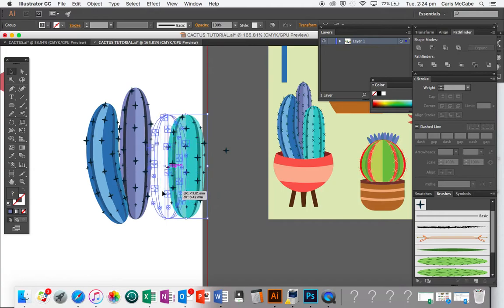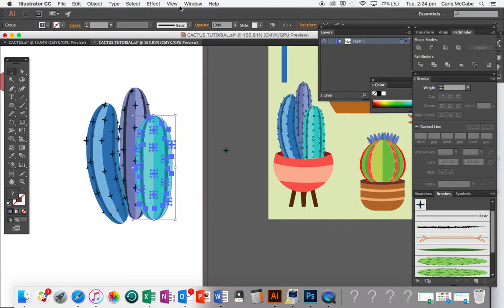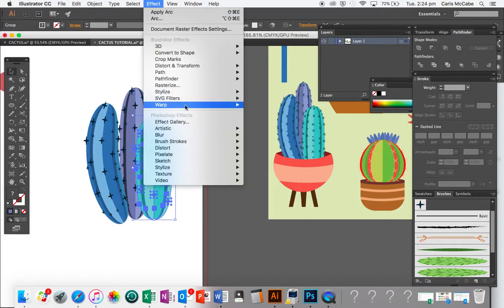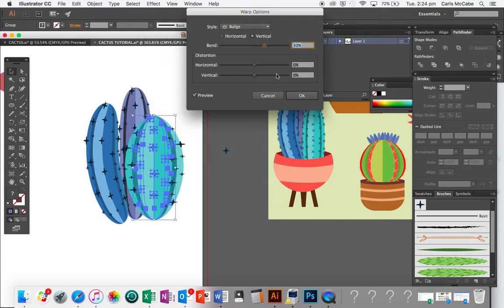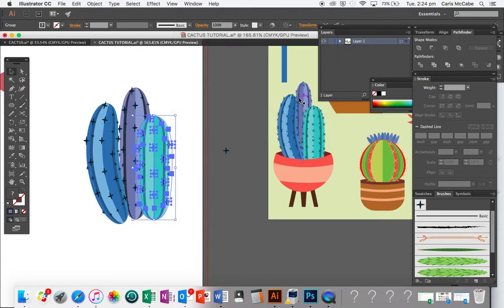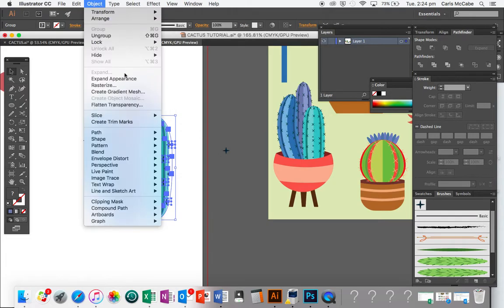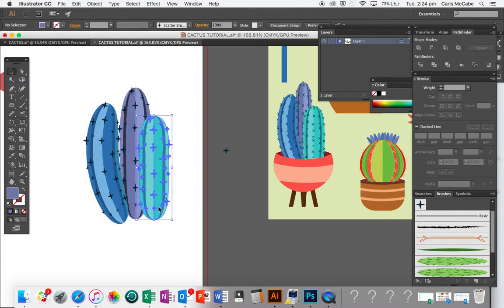And this guy here, what are we going to do to him? We might bulge the top of him a little, so we'll go Effect, Warp, Bulge. Ooh. I don't think I like that. Terrible. Yeah, we'll see what that looks like. Go Object, Expand Appearance. That's fine.